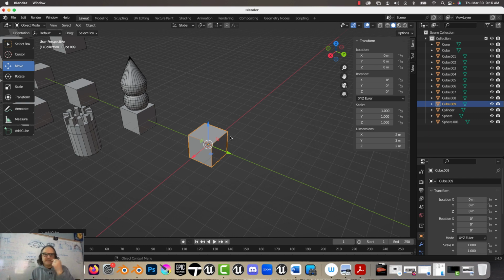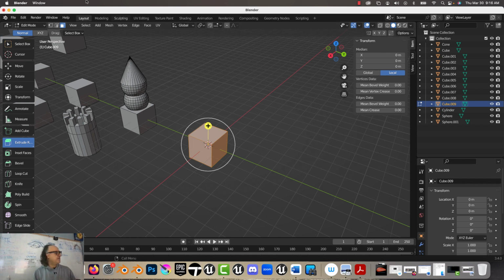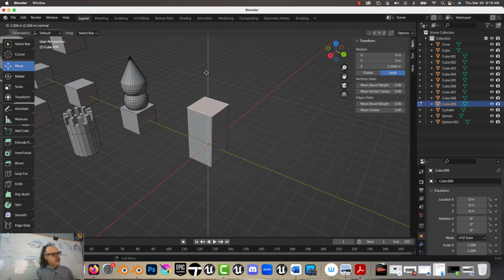Let's make a pillar. Shift A, cube. So we're going to use the same tool again, extrude, but for something else. I'm going to make these pillars for my portal, right? Tab to get into edit mode, right here. And stay in move, please. Go to face, click on one face. E for extrude, out it goes.